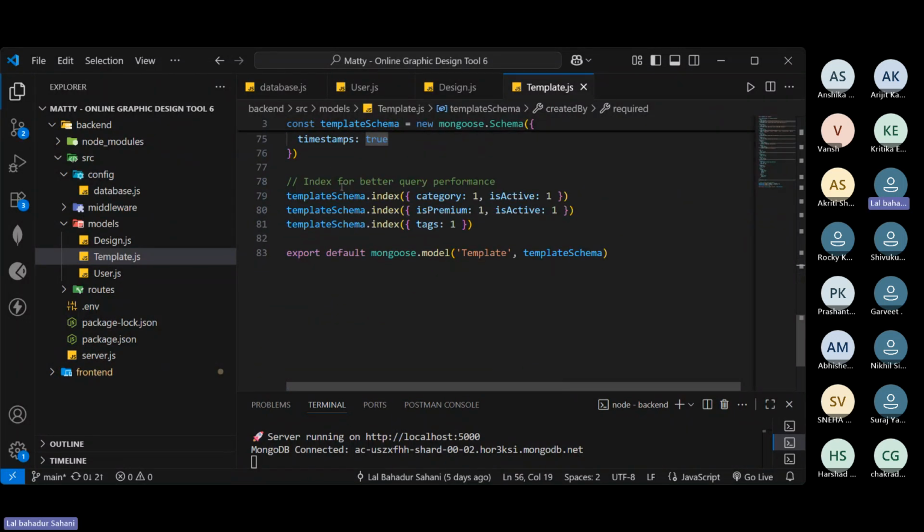After that, here is the index for our template. Then after that, set the template model into the database with the name template, and after that export it.